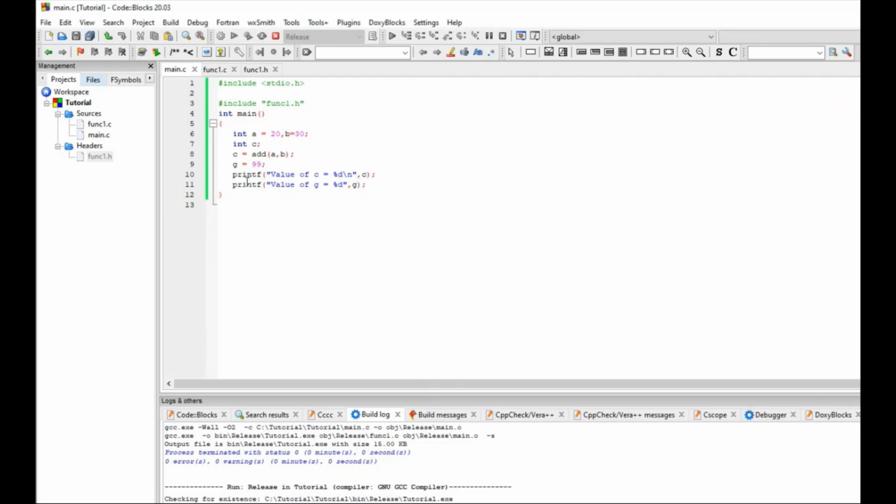Come back to this. g is a global variable. Where is it defined? g is defined in function1.c here. And how is main.c able to identify it? Because of this header file.